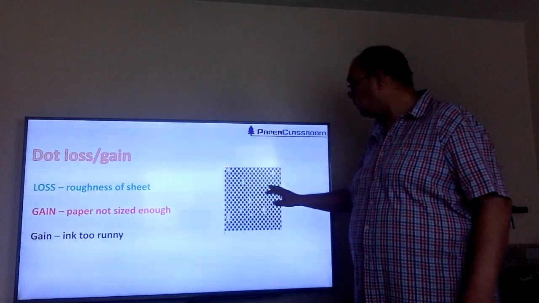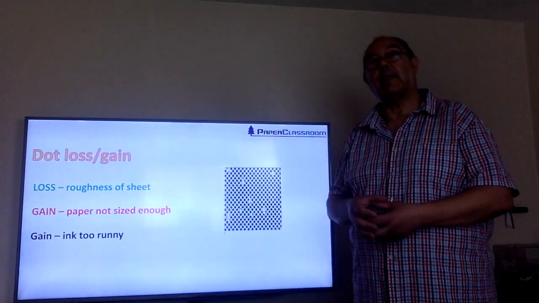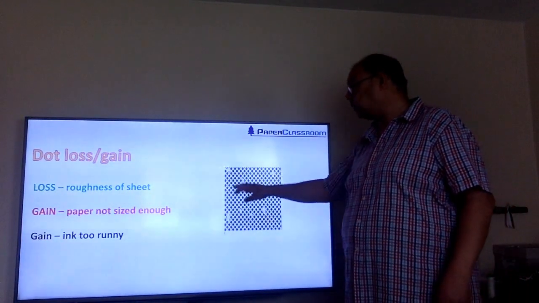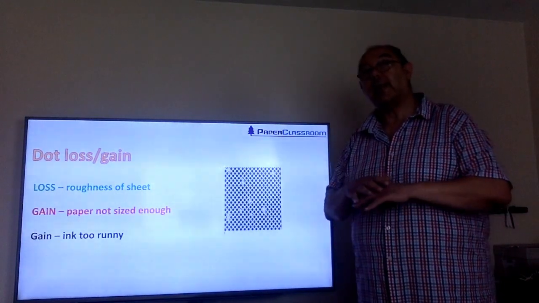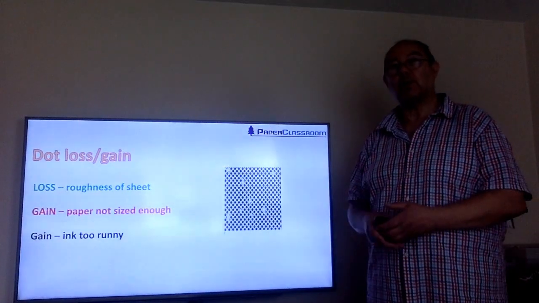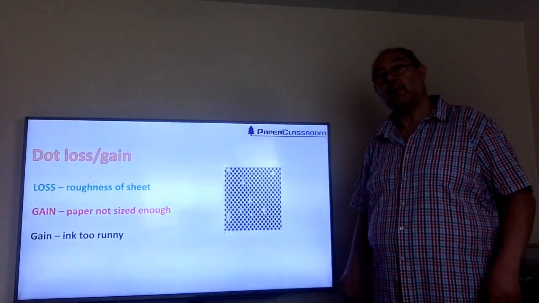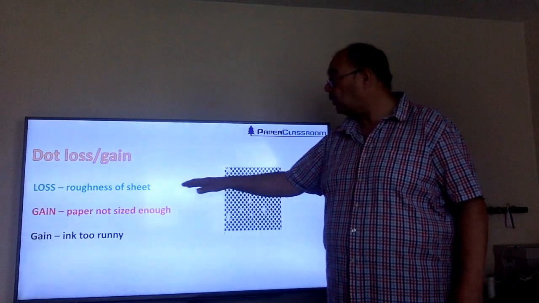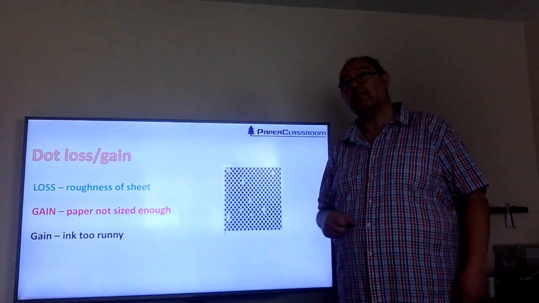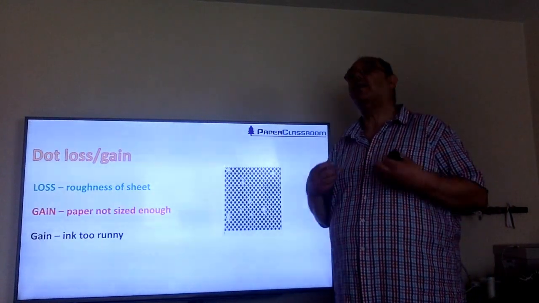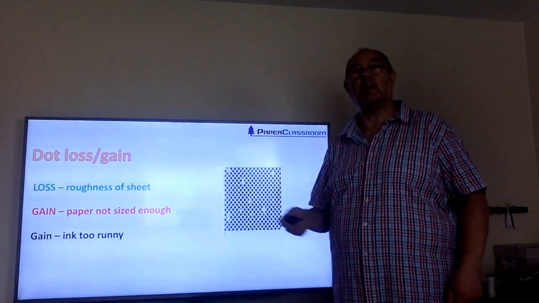Dot gain is an unusual one. It doesn't mean there are more dots there than there should be. What it actually means is the dots are a little larger than they should be. So you've got the right number of dots, you've got all the dots there, but they've all got a bit bigger than they should be. If they've got a bit bigger than they should be, that's because they've spread out more, and there's 2 reasons why they could have spread out more. Either there's not enough sizing agent in the paper, and therefore it will spread out, or it could be that the printer has done something wrong. Either he's put too much solvent in his ink, or maybe the temperature in his workshop's too high, and that reduces the viscosity of the ink, and therefore the ink is a bit too runny, and so it spreads out a little more than it should have done.